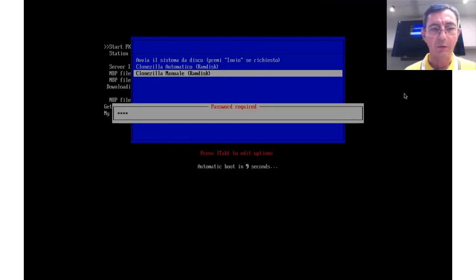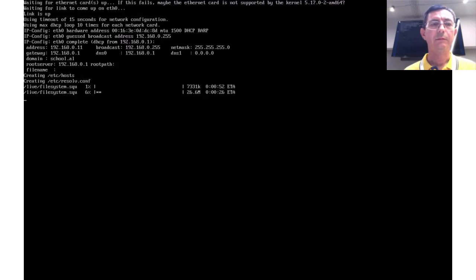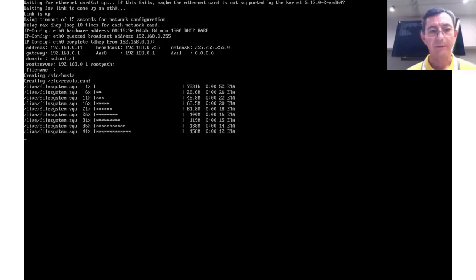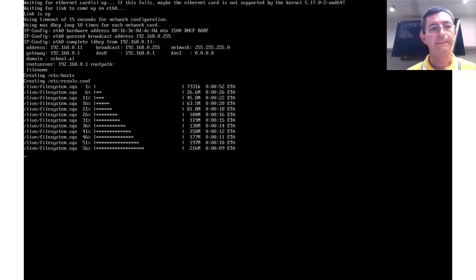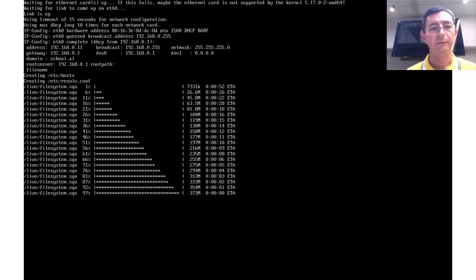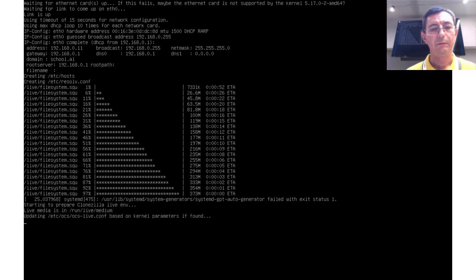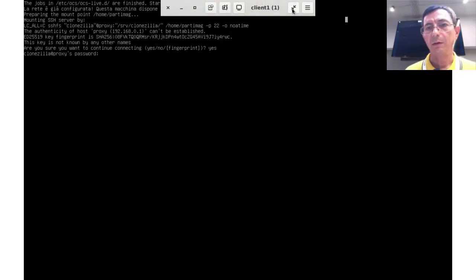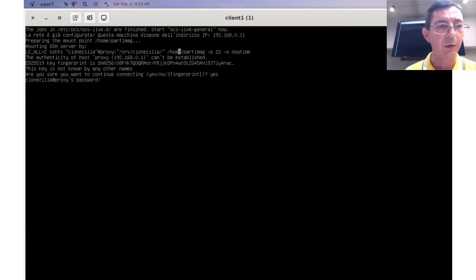It is asking for the password. It is FUS. It is booting a system from the network, which is the system that contains the Clonezilla program. Yes. And it is asking for the Clonezilla password. Actually, I have to set the Clonezilla password to make sure, because I'm not sure what is the Clonezilla password.